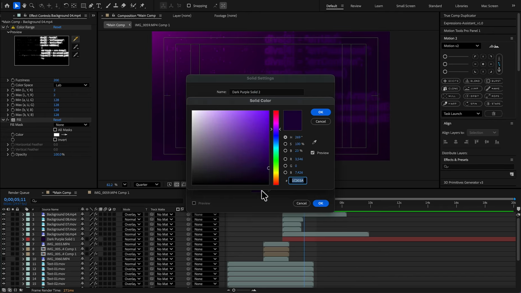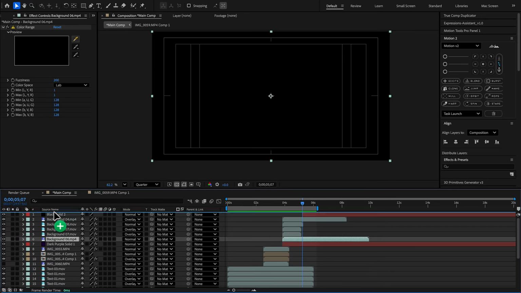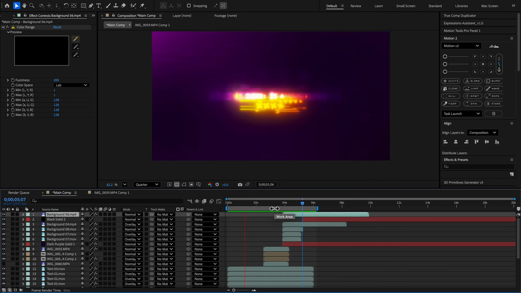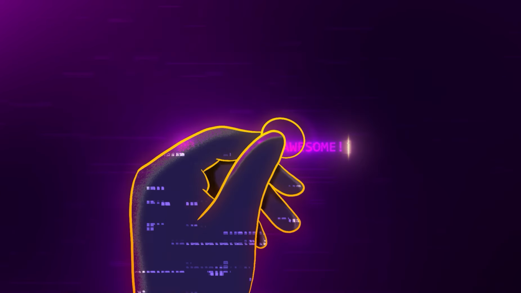A black solid to close everything. And that's it. Not a single keyframe. Very light and easy, and most importantly, very unique results.